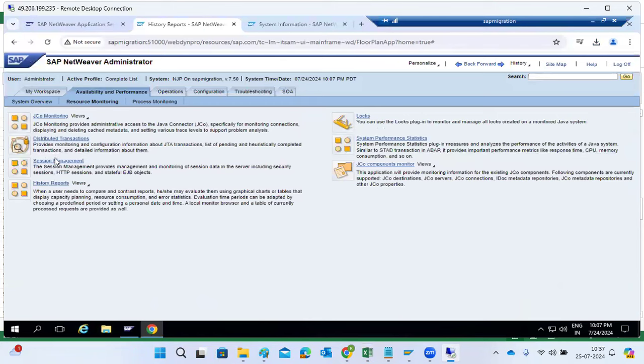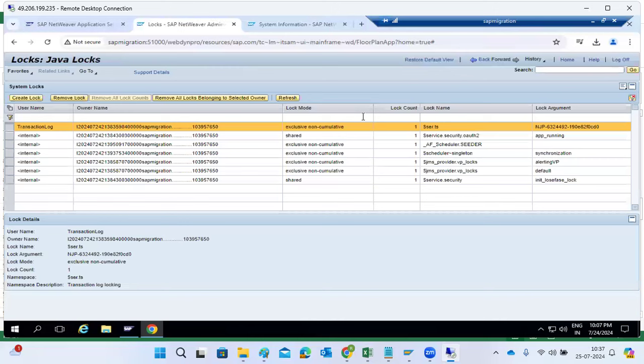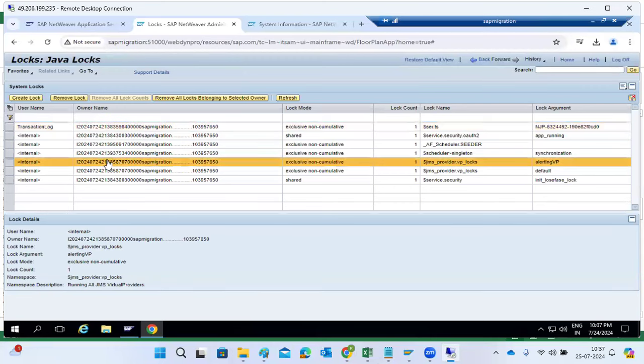Session management: how many sessions are active at the Java level, all that information we can see here, right? Lock entries, Java side, like SM12, how we see the locks at the ABAP level. For the Java side also we can see the locks here. If any lock is older than 24 hours, same as here also, we will remove the lock from that user.